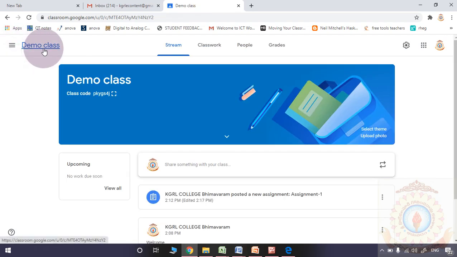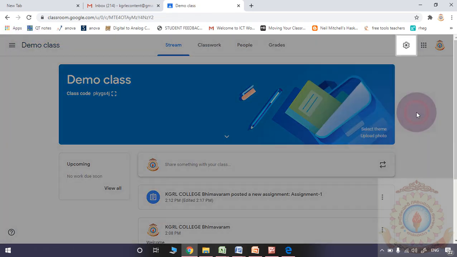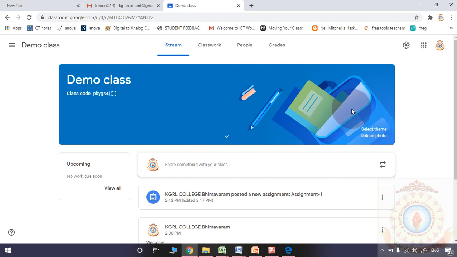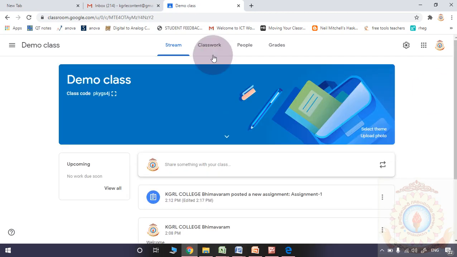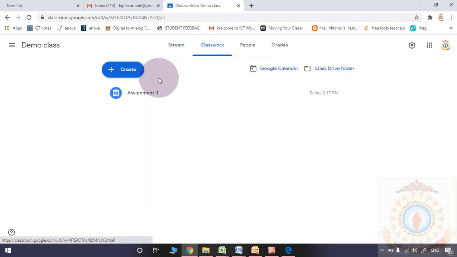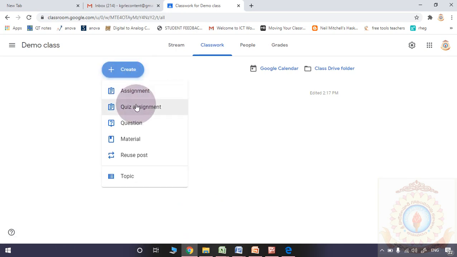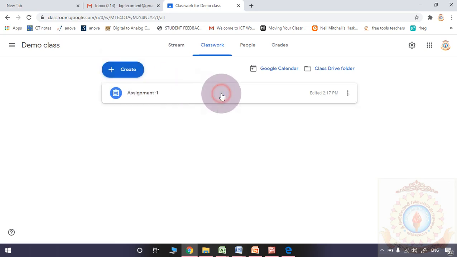I am clicking the demo class. Here you may select any theme, or you may upload a photo for your class title and everything. That is as per your wish. In the Classwork section you may create an assignment, quiz assignment, questions, or materials, anything you want to post, using these options.